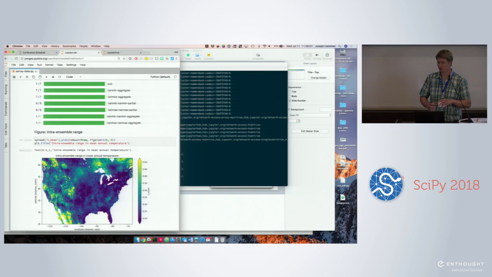That analysis hadn't really been done until it was really easy to crank through a 450 gigabyte data set. It's actually a 100 ensemble member data set. We only have 9 of them here, but we can do this on 4.5 terabytes too.